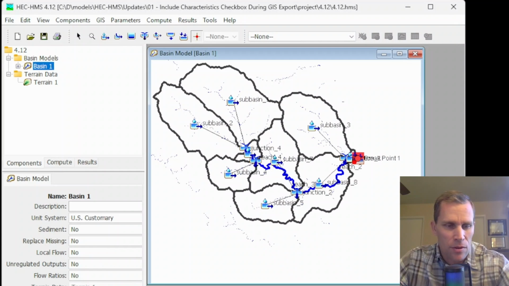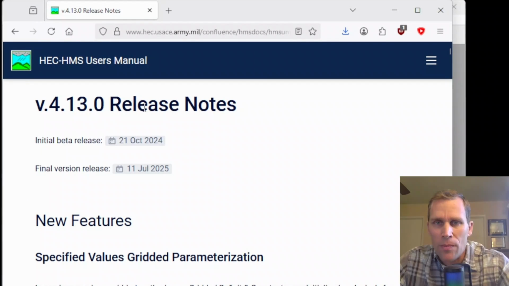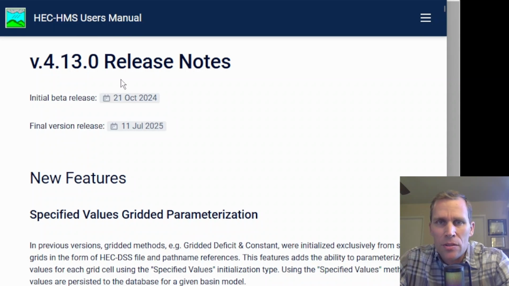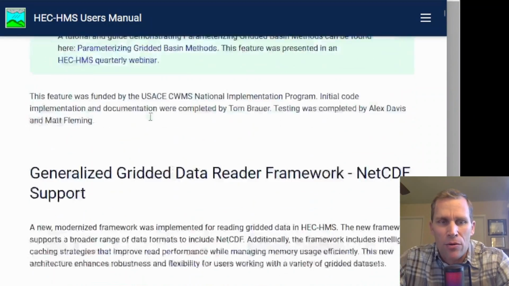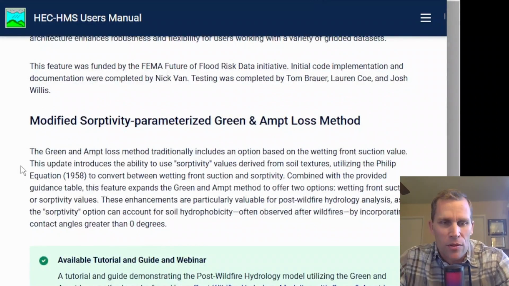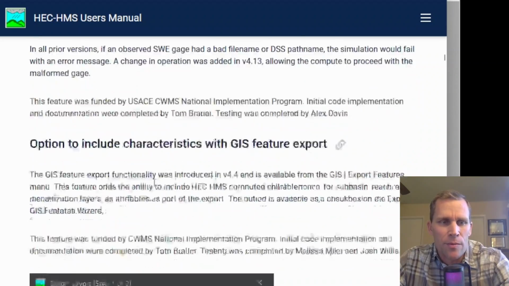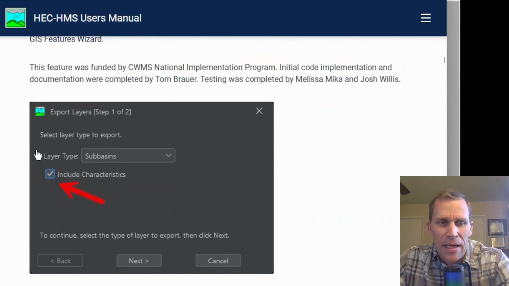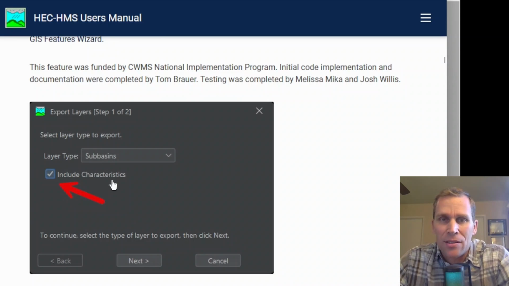In the description to this video, I will leave a link to this webpage right here. It is the 4.13 release notes. This describes a number of new features or feature enhancements and also bug fixes. If we scroll down to this improvement right here, it's the option to include characteristics with GIS feature export, and it's adding this checkbox right here to the export layers dialog box.